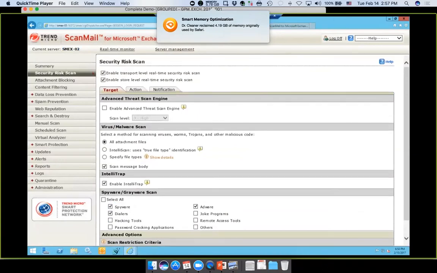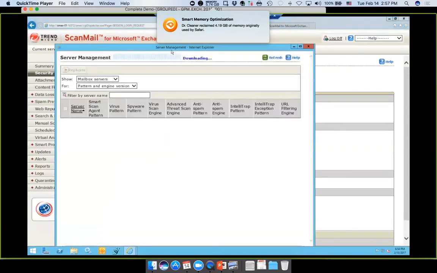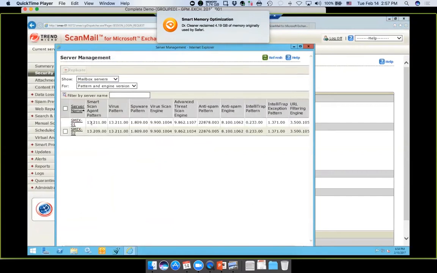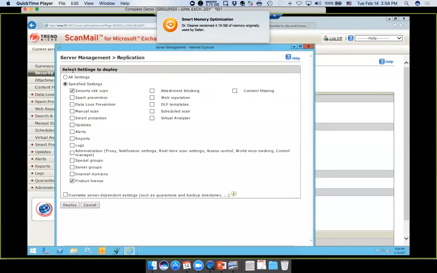So what we're going to do is go to the source that we want to make changes on, and then replicate these to the other server. So we're going to click on the server management link. This is going to go out and find all the other ScanMail servers in our environment. Okay, and so here we are. We can see that SMEX01, there's no checkbox here because this is the source. And here's SMEX02, our destination. We're going to go ahead and click here, and then click this little replicate button at the top.